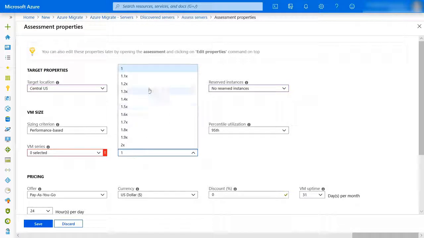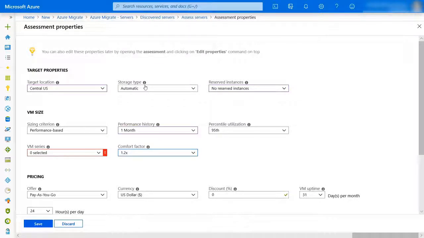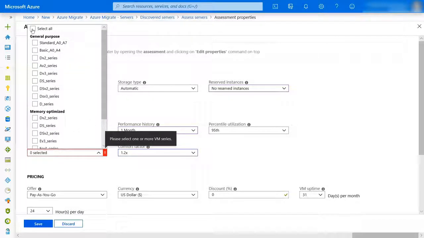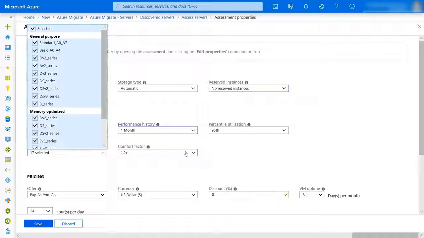I also prefer to set the comfort factor up to 1.2. I like a little bit of fudge room in there. I might not necessarily actually go with that at the end of the day, but I like having that little bit of room in there just to kind of think about. And then also for my VM series, I suggest selecting all of these. If you have an idea that you only want general purpose VMs and you don't want memory optimized or compute optimized, go ahead and remove those. But I think having general purpose in there is a pretty good idea, just so you can get an idea of what your workloads might look like and what the assessment instrument thinks those might need to be.